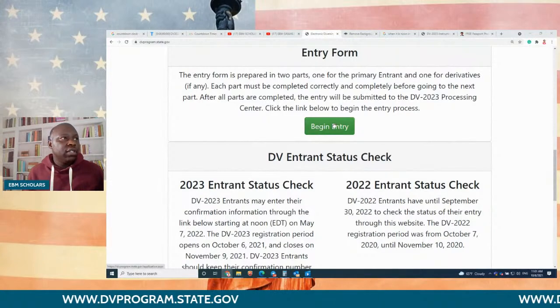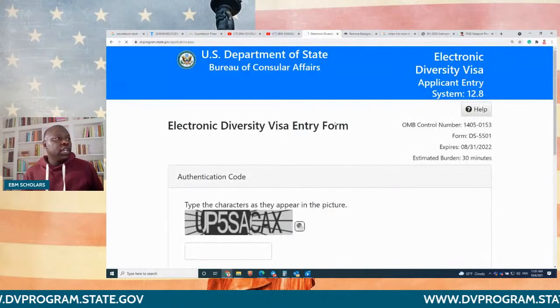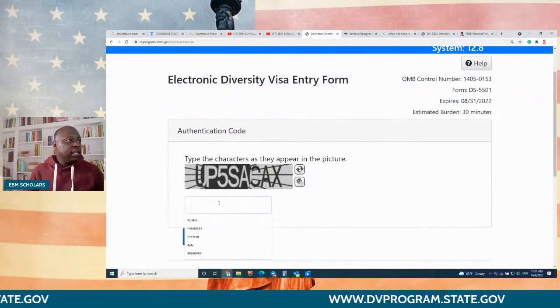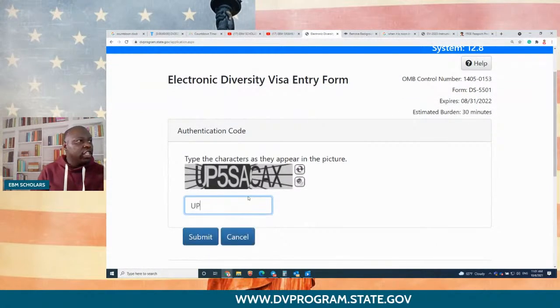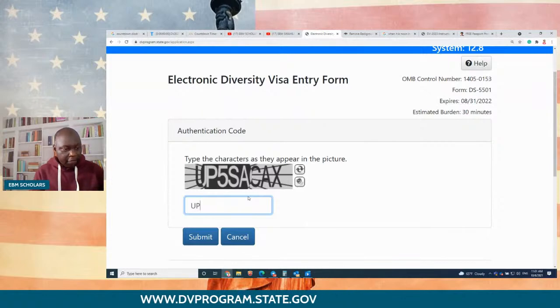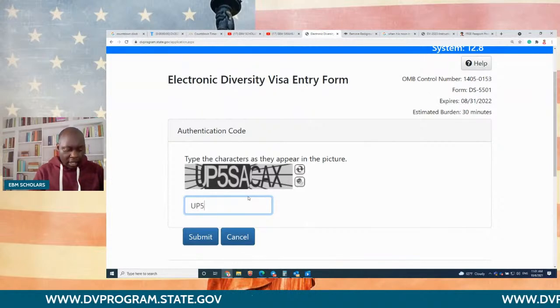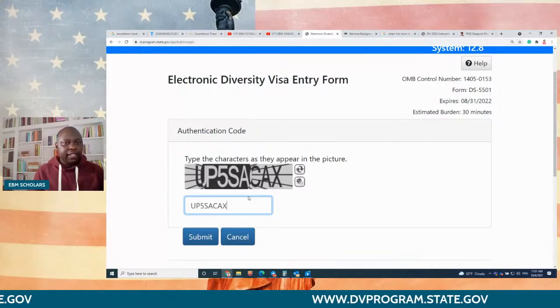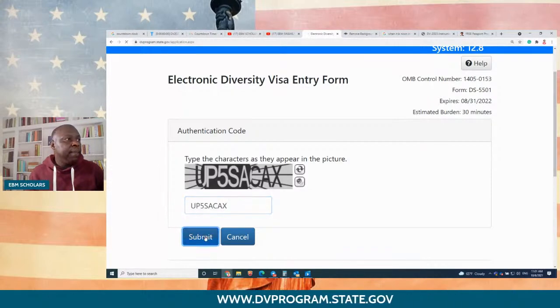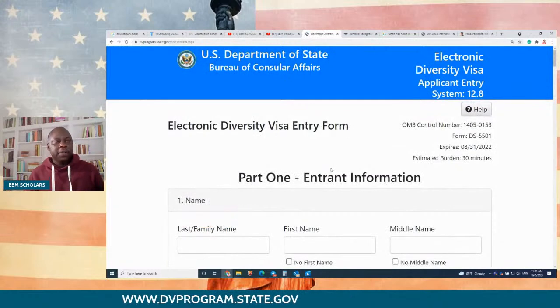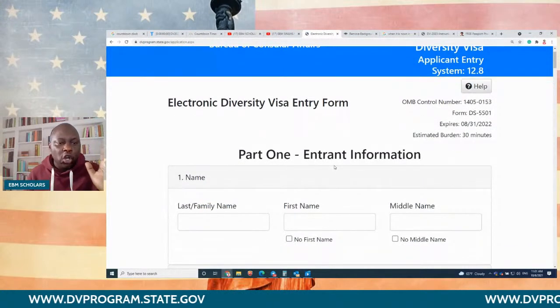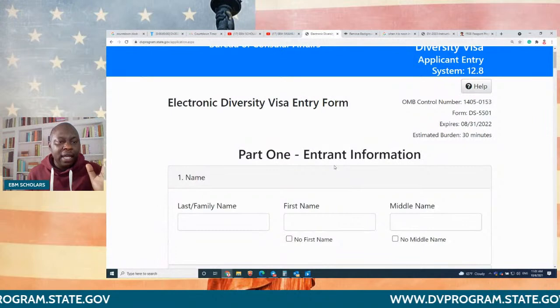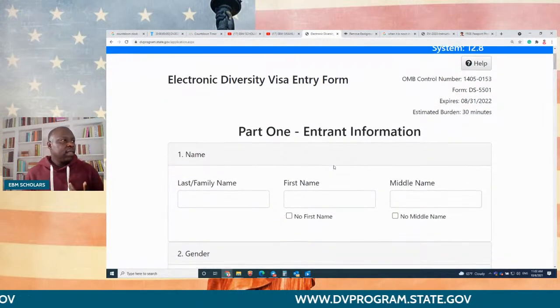So begin entry. If you put here, what comes here is you have to put the code. Each person will have a different code. SACAX. You click submit. If it is wrong, it will come different. So this is the form I'm showing you for the matter of instructions.